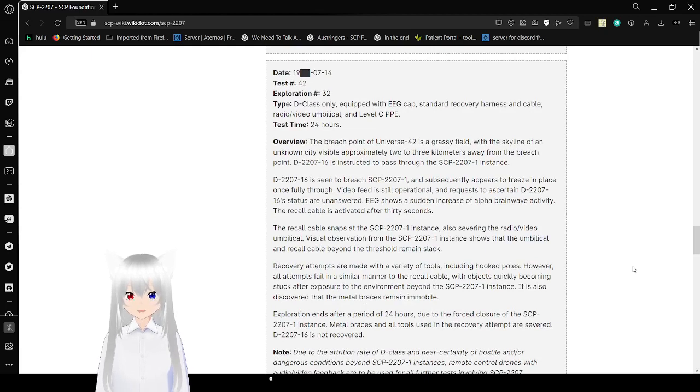July 14, Test 42, Exploration 32. Type: D-Class only, equipped with EEG cap, sound recovery harness and cable, radio/video vehicle, and level C PPE. Test time: 24 hours. Overview: the breach point of Universe 42 is a grassy field, with the skyline of an unknown city visible approximately 2 to 3 kilometers away from the breach point.